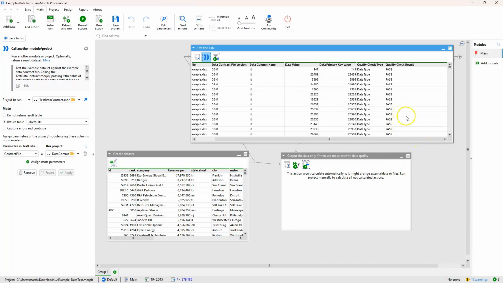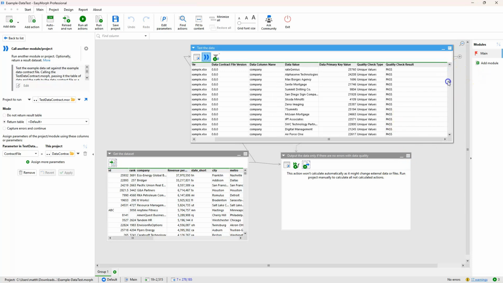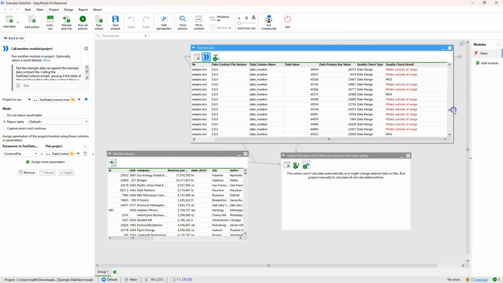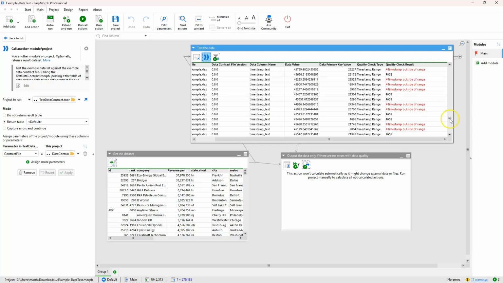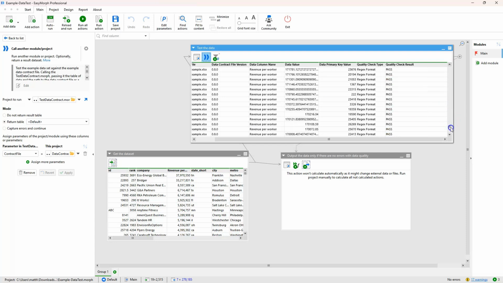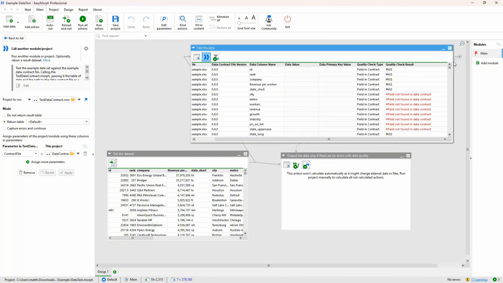So there is a long list here. There are far more passes than failures, which is a good thing, but as we scroll down, we can see there are other failures that exist. So again, here we have a date range, and so we have dates that are stored numerically in our data which are outside of the range that we specified in our data contract file. We also have timestamps outside of the ranges we specified. There's all sorts of different errors in here, but there are a lot of passes.